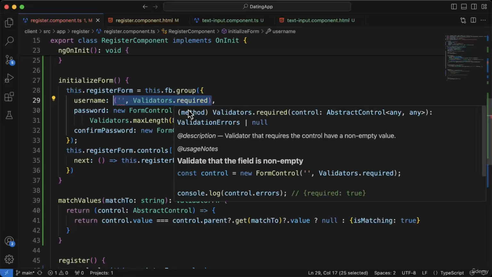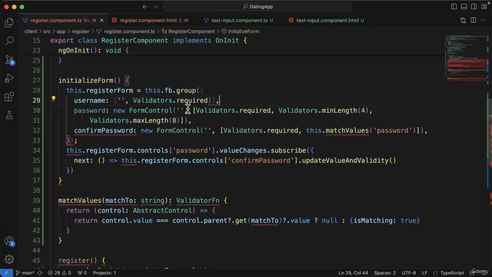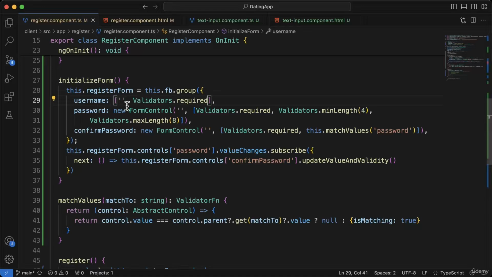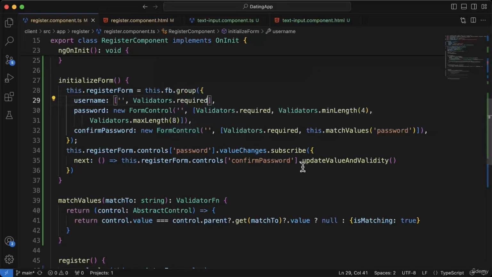Now, some IDEs, when we do this kind of thing, would actually swap the parentheses for the square brackets. Unfortunately, VS Code is not one of those. But this is how we use the FormBuilder class. We have effectively our controls, and they're roughly the same, except we just don't need to use the form control here. We could just use the square brackets instead, and that's the approach we'll use.